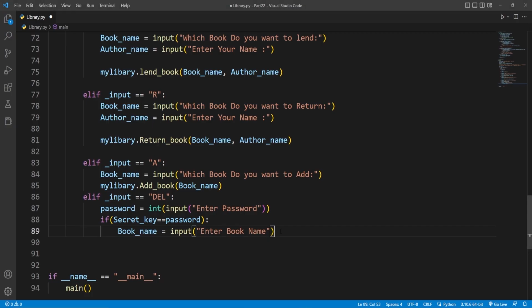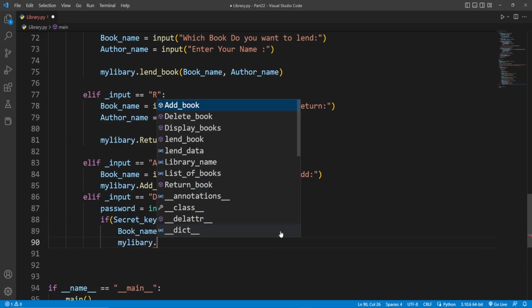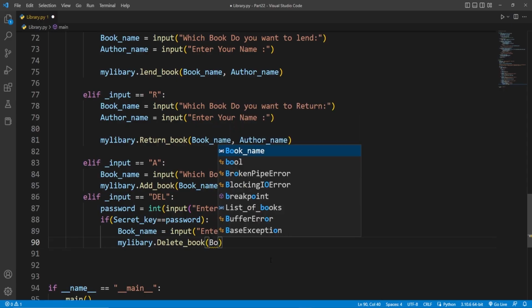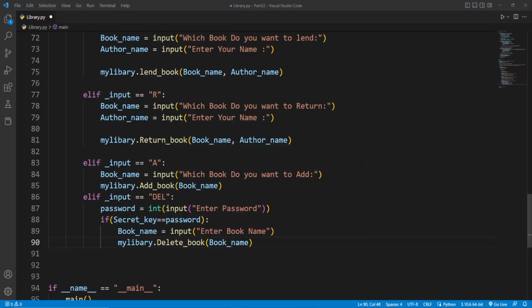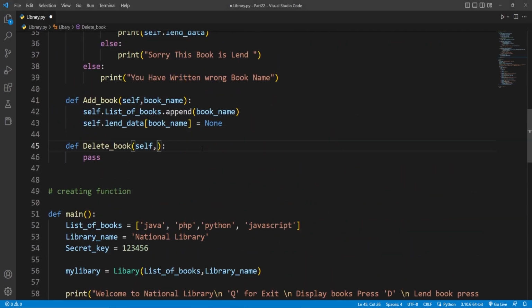With that, also I'm going to call the function delete book. So I'm going to type our object name myLibrary dot delete book. Then inside the round braces, I'm going to pass the parameter, which is book name. So now let's go back to the class and create the function. With self, I'm going to pass another parameter, which is book underscore name.